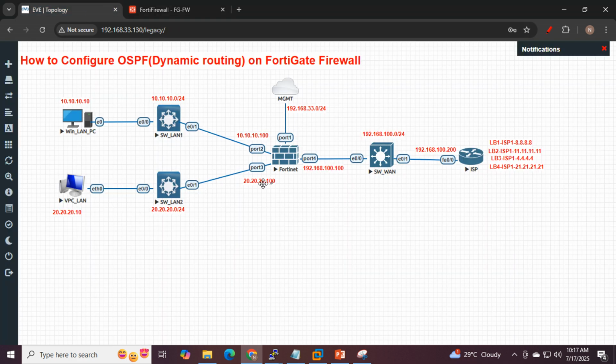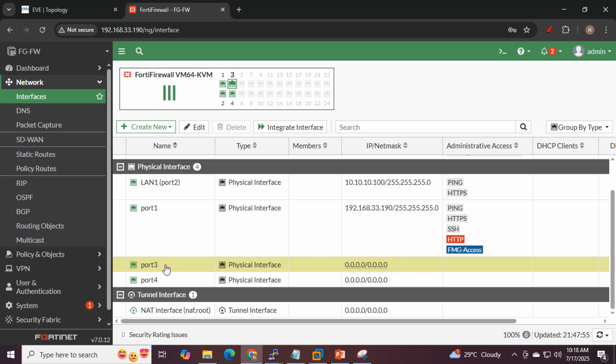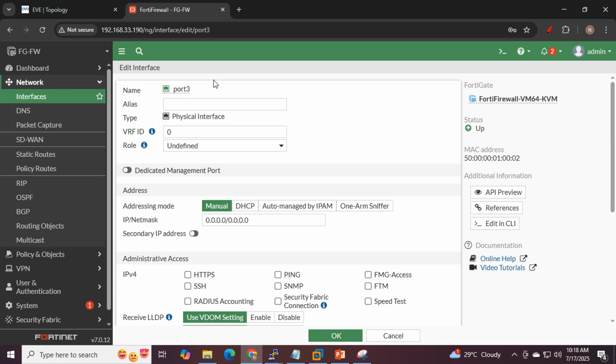Now I am going to configure our port 3, and the IP is going to be 20.20.20.100. You can directly double click on the port and you will get the edit option. Either you can do that, or select the port and go for edit. I'll show you the other way as well, but currently I just go through the double click. So this is going to be our LAN 2 and the IP is going to be 20.20.20.100/24, and I'm going to allow HTTPS and ping here as well.